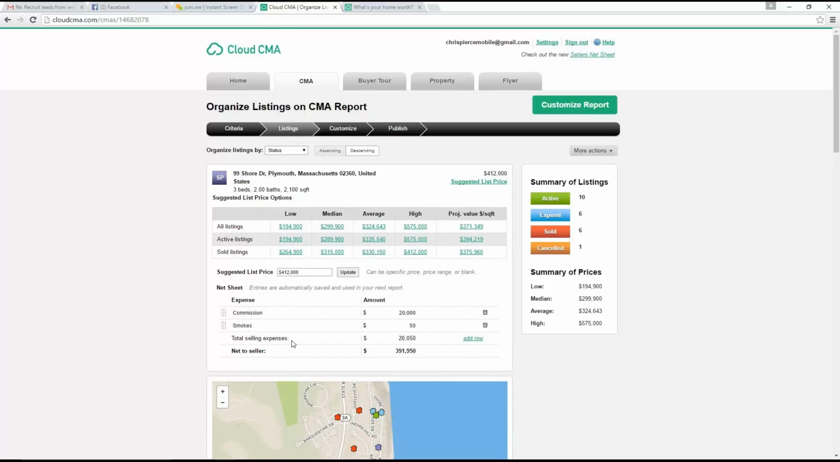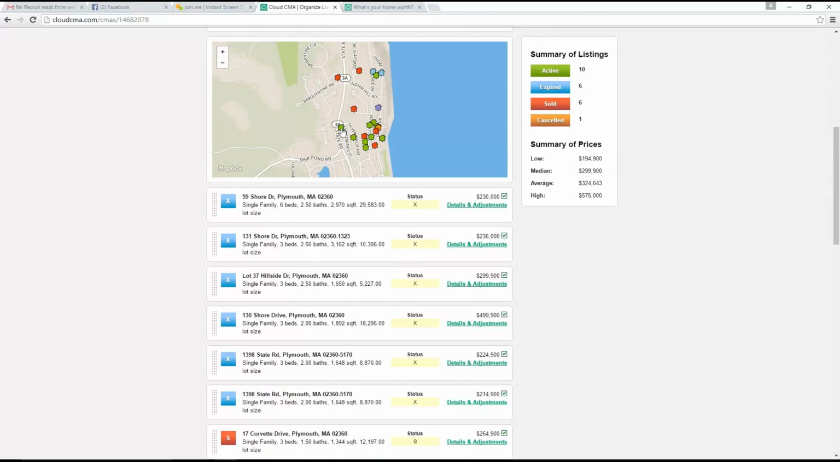All right, so you can add your net sheet. It will not add a net sheet if you do not select either one of these prices, or you can actually put your own price in here. So let's say you didn't want it to be 412, I wanted it to be 6. Update. So you put the right amount in there. There we go. So either selecting one of these or putting in your own suggested list price will give you the ability to add a net sheet and to show the seller exactly what's going to come out of their proceeds.